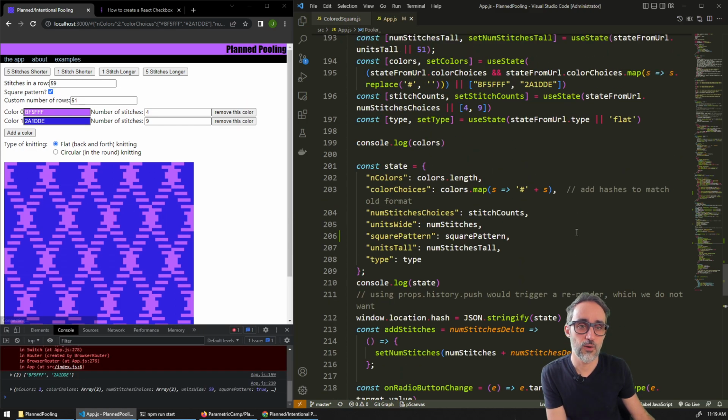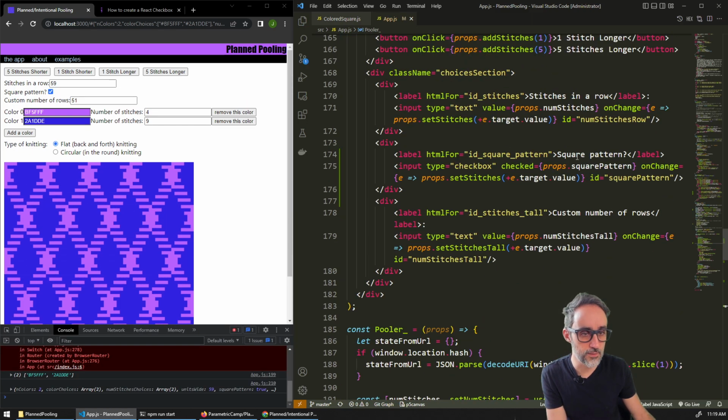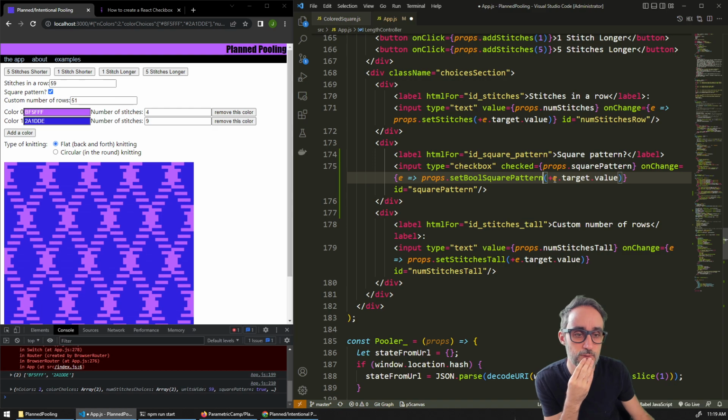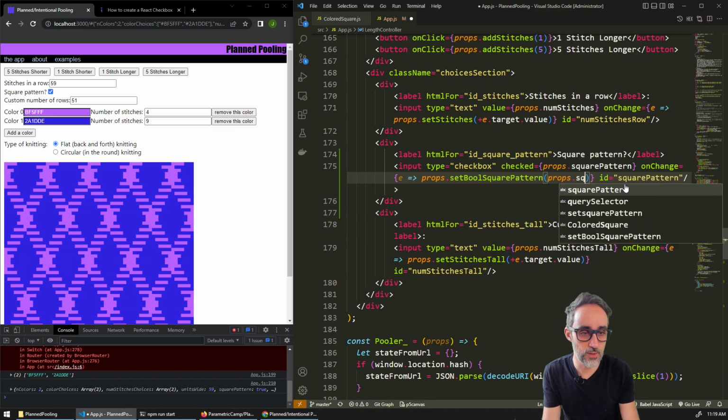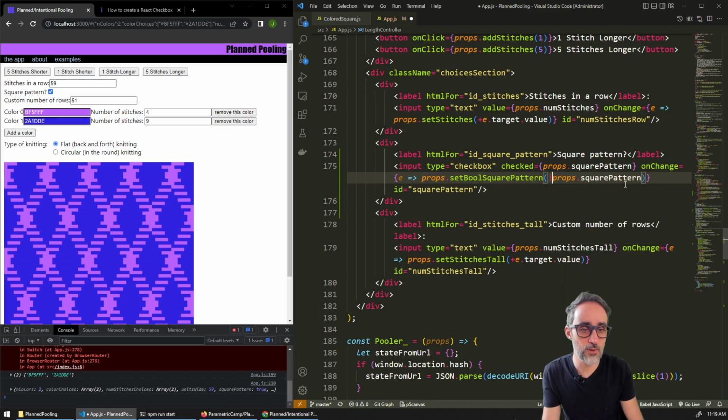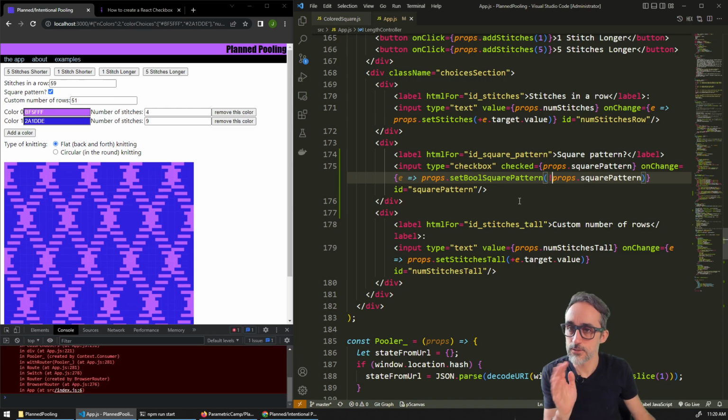And therefore, I can now go here and say, whenever this changes, what I want you to do is set the Boolean square pattern to the inverse of whatever props.squarePattern was. Whatever it was, I want to change it to the opposite. All right. So that's like an on and off kind of situation. So let's see if that works.